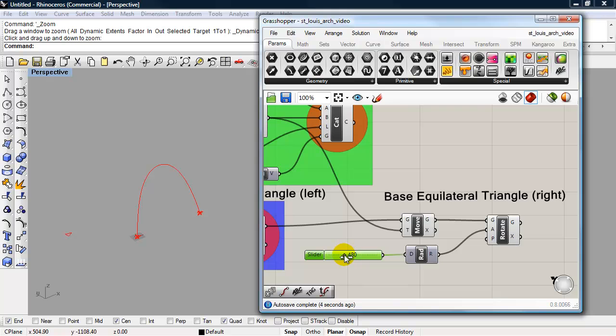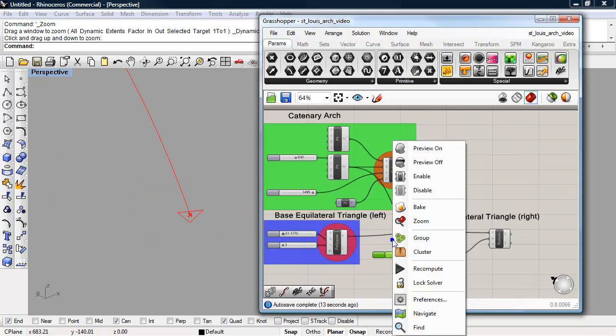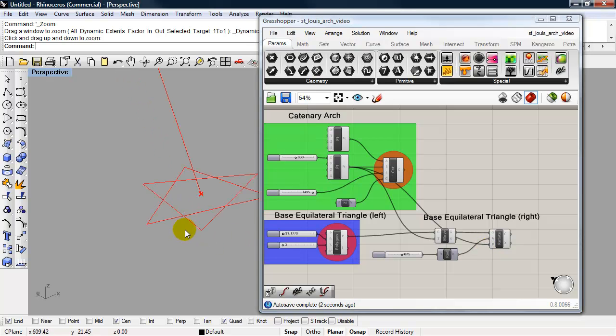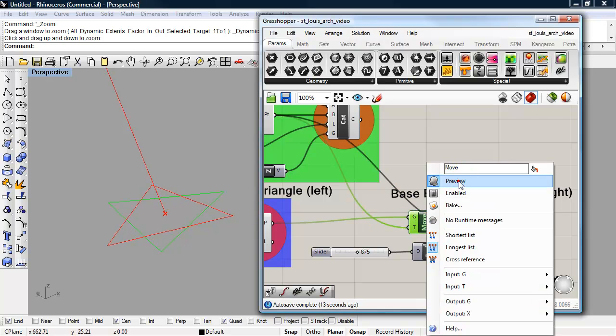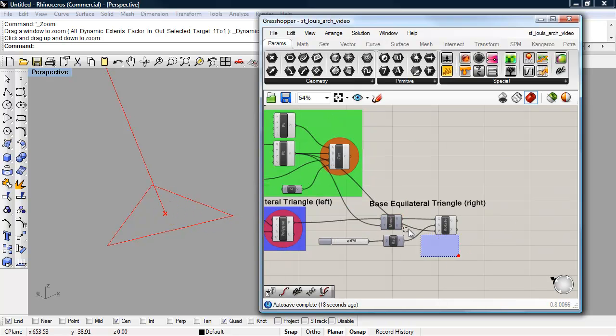Well, right now it's rotating about 0, 0, 0. Well, I need it to rotate about this point on the right side. So what I'll do is take this point component and plug it into my plane. Okay, so now this second triangle here is orientated with the right rotation. I can turn off the first triangle by selecting this move component, right clicking and turning the preview off. Okay, so that's my base equilateral triangle, right.